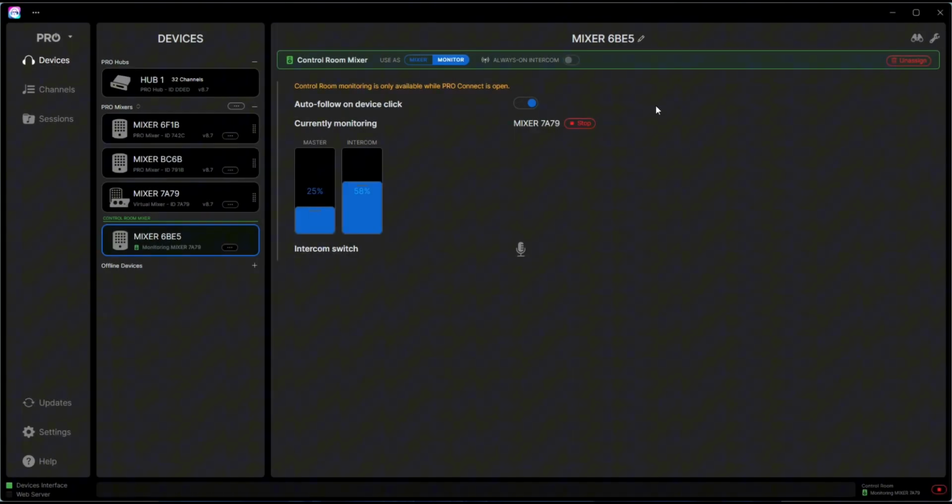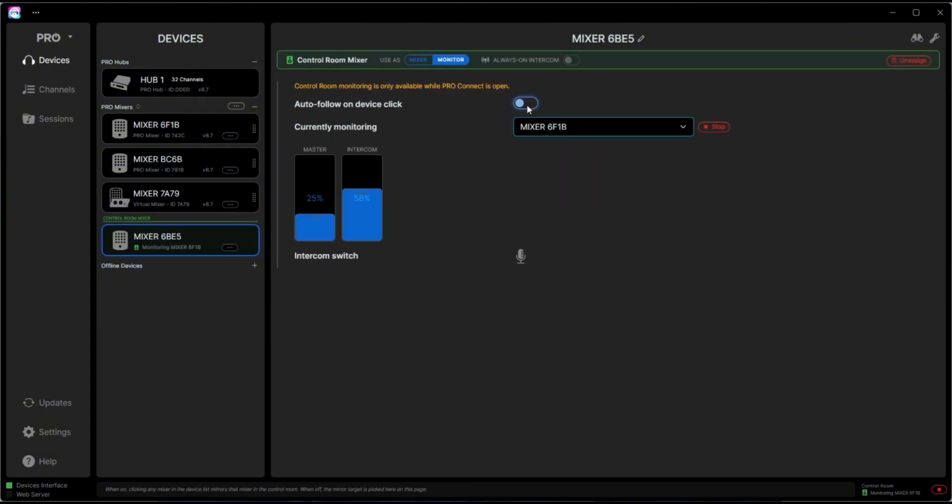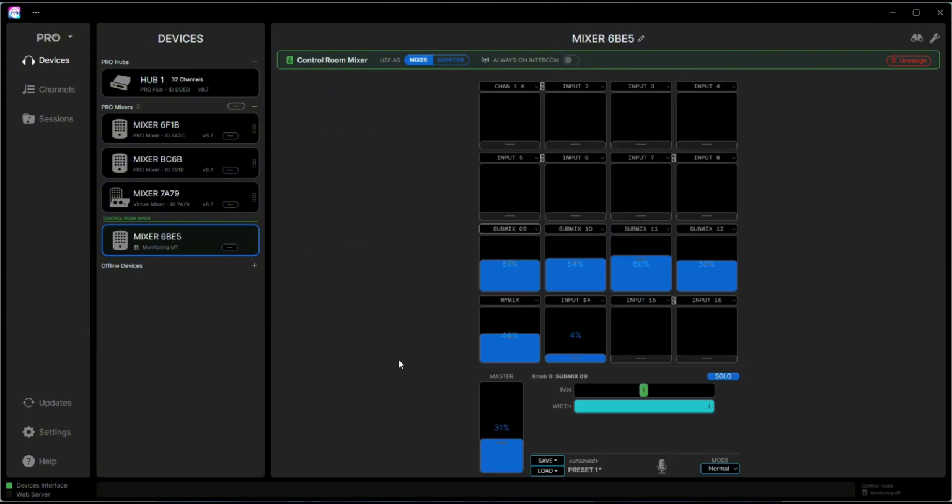Another feature while in monitoring mode is you can choose whether you want it to auto-follow when you click on mixers. By default, that's on, so the mixer you click on and are viewing is the one you're controlling and hearing. But if you want to, you can go back to your settings here, and it allows you to listen to one mixer while viewing another. To end listening to that mixer, you can click stop either on that page or at the bottom right next to the control room. Then when you click on another mixer, you're going to hear that new mixer.